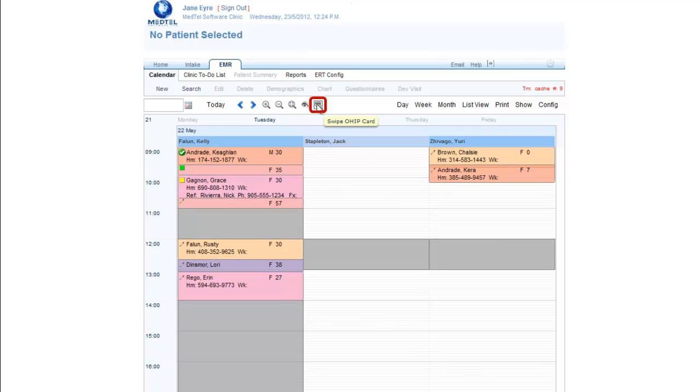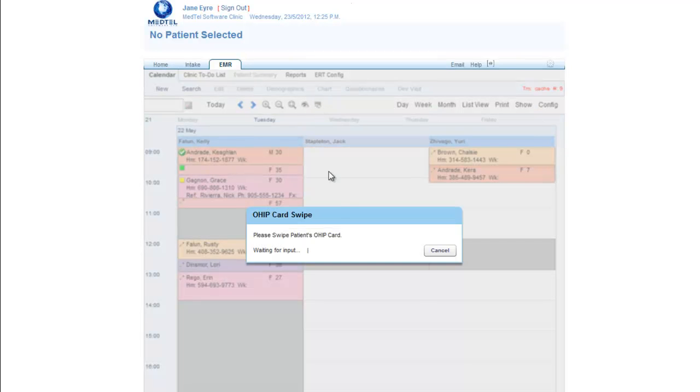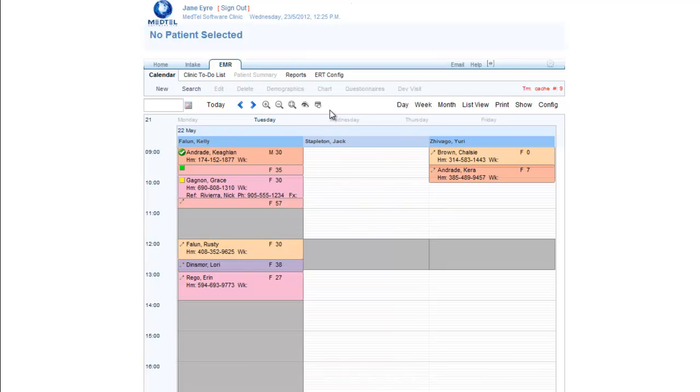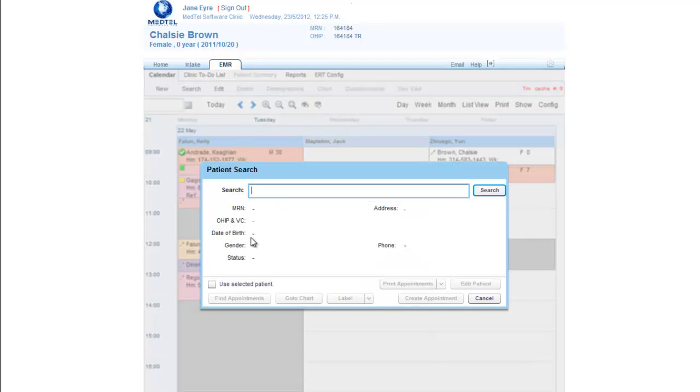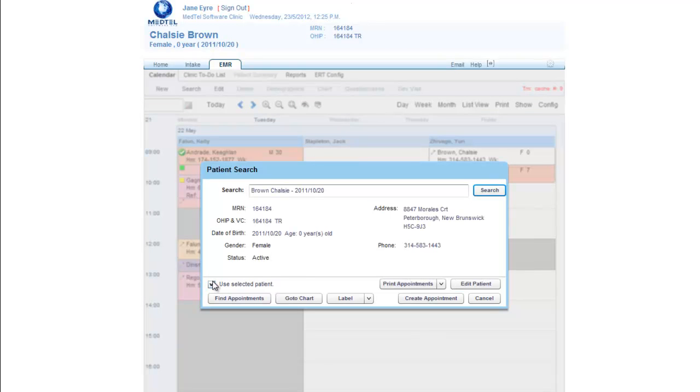Case Scheduler also works with a card reader or card swipe to quickly and easily enroll or find patients by swiping their health card. We can also search for patients, search for physicians, or if you use our e-prescribing tool, you can also search for past prescriptions. Let's search for a patient.